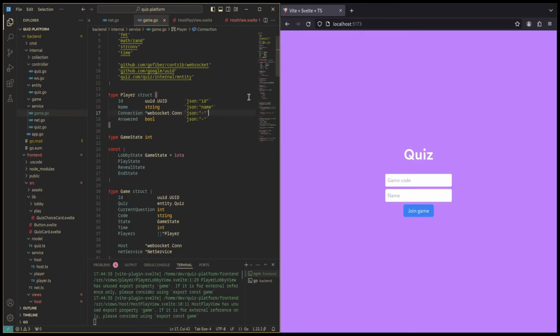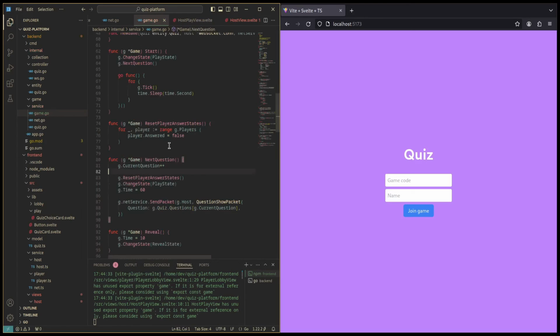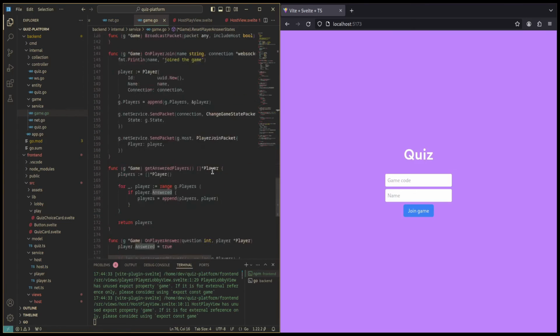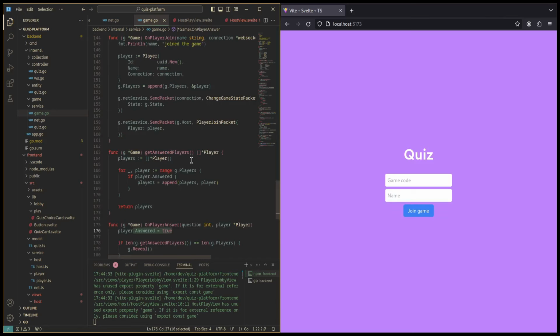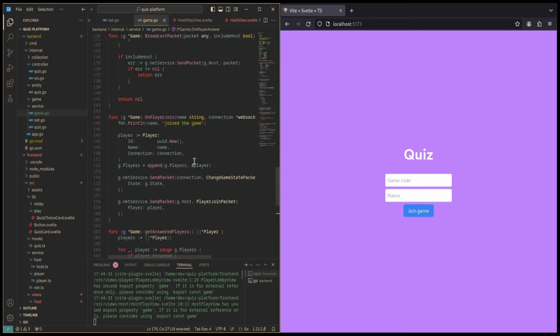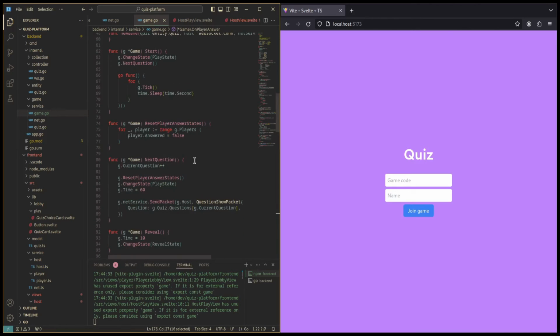So we're going to start off by adding a points field to our player struct, and this will simply say for each player how many points they have gained. I'm also going to implement this function, reset player answer states, which will reset all the players to no longer have answered. Since if you remember, when a player answers, we set this answered boolean to true, and we need to do that in order to check if all players have answered. And we want that to reset when we go to the next question.